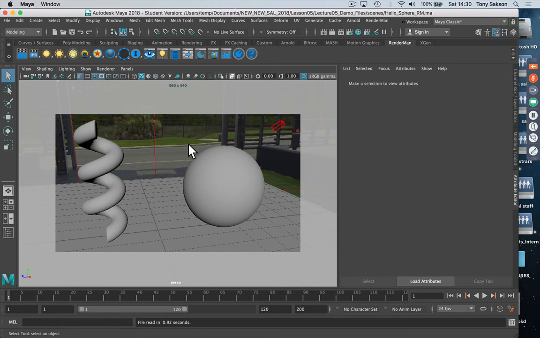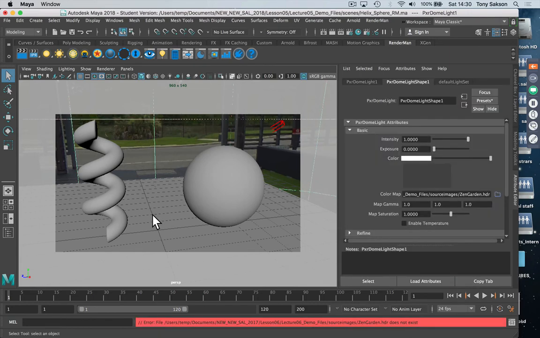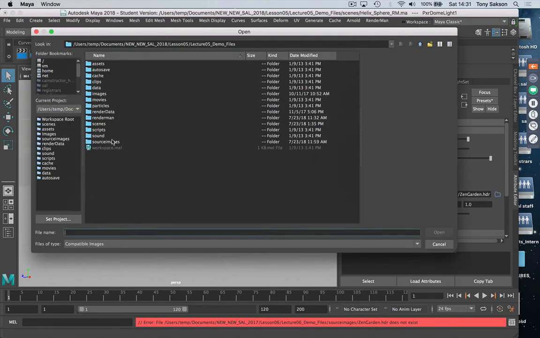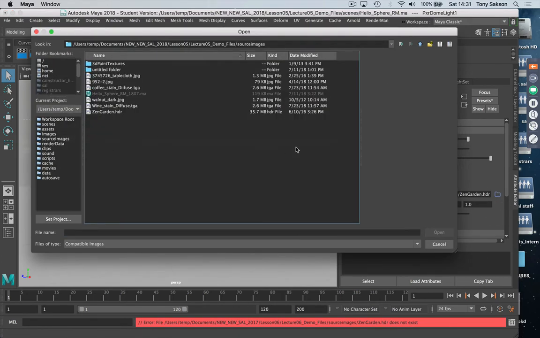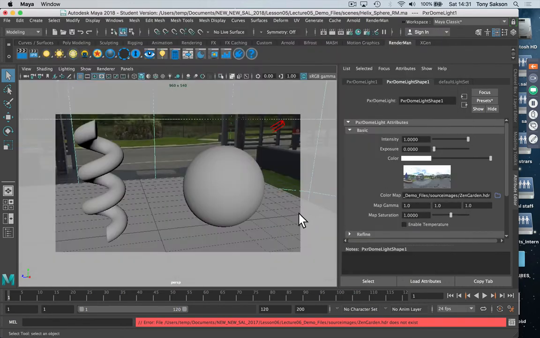Now, a couple of things that we're going to do once you get it open. First, check your dome light. Select it, go in, make sure that your image is visible in the dome light attributes. If you can't see it, relink it. There you are, you sneaky devil. Right there. Because you'll go to render and it'll either show up white or it'll show up black.